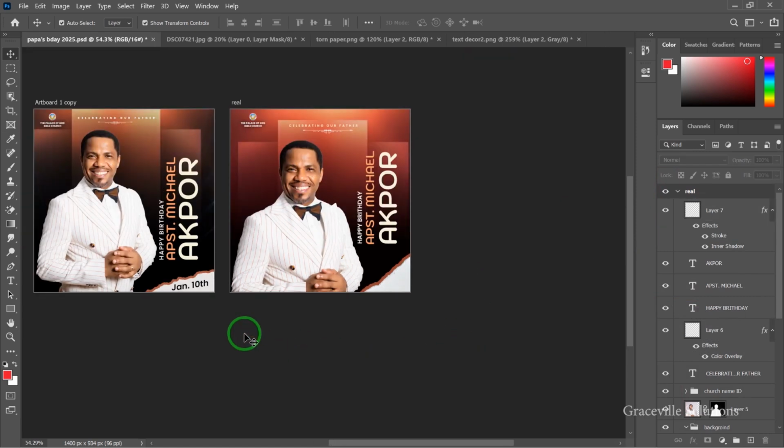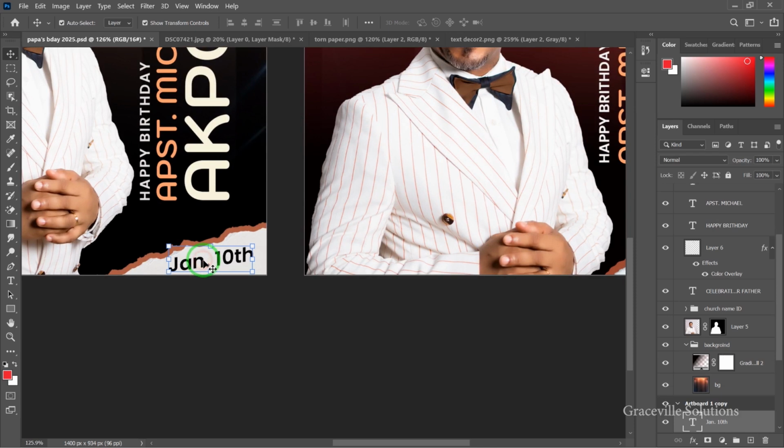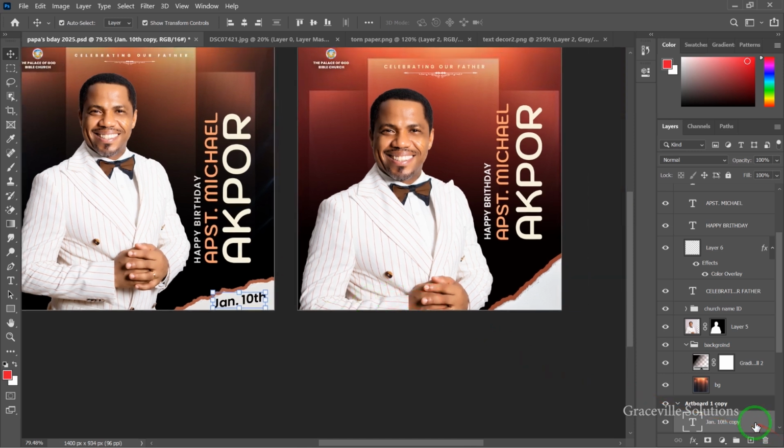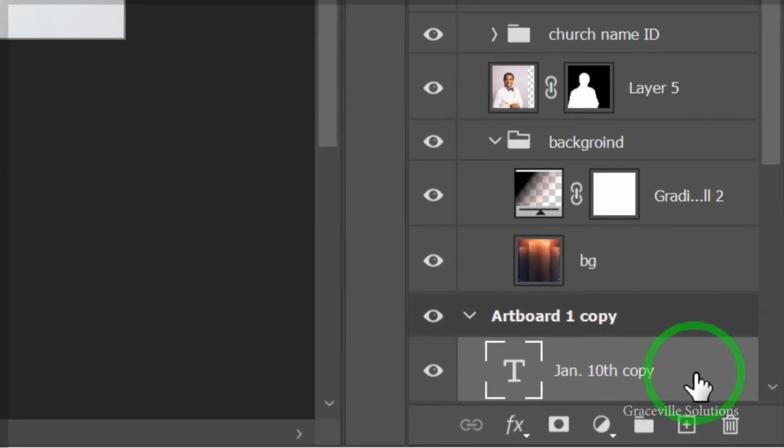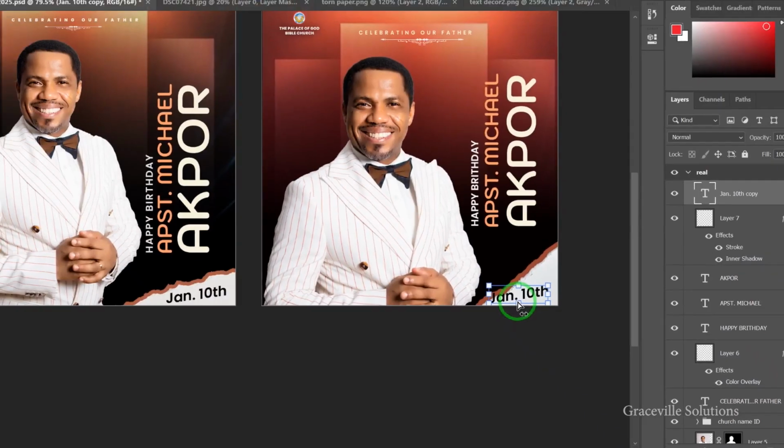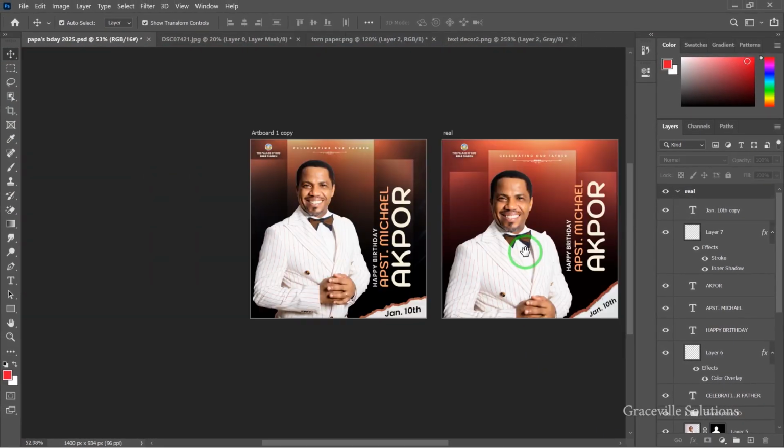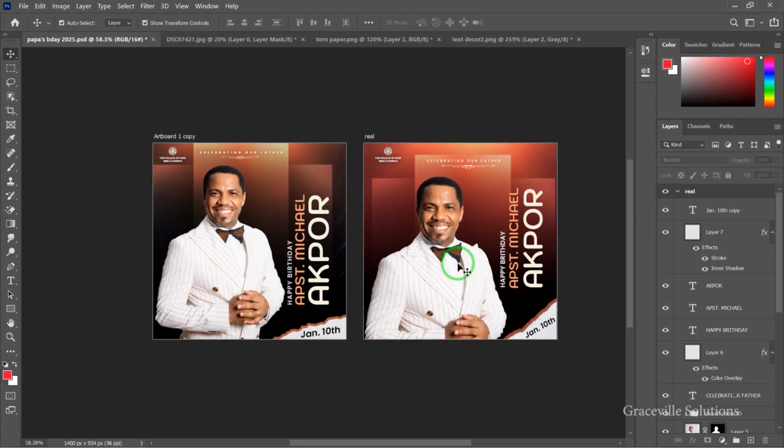And then I'm going to, just to save our time, I'm just going to come to this other one I did before, and then Ctrl J to duplicate, click the text and drag it all the way down to where I have this other one. So as you can see, we've added our text. So that's pretty much how to design a birthday flyer in Photoshop.